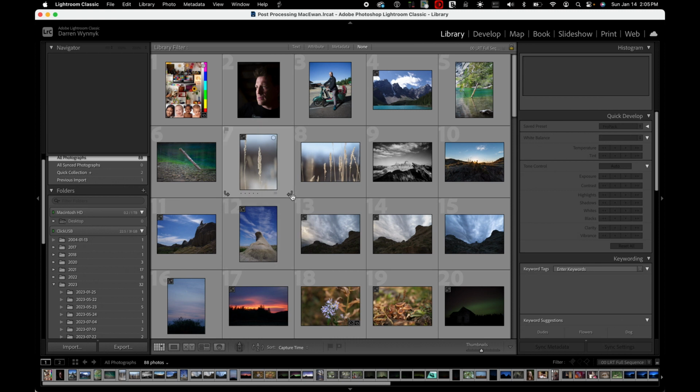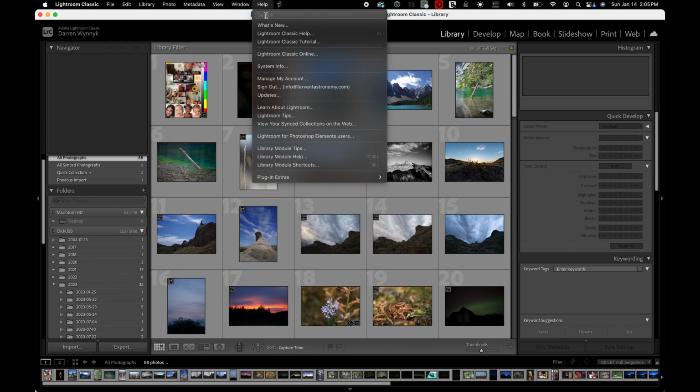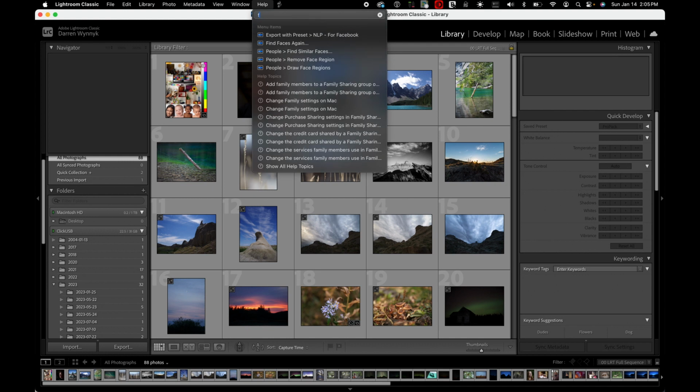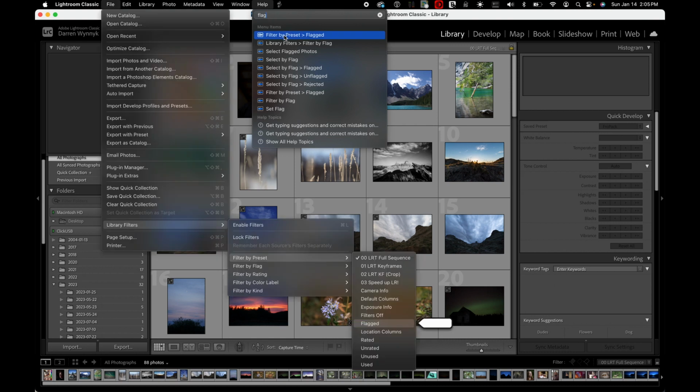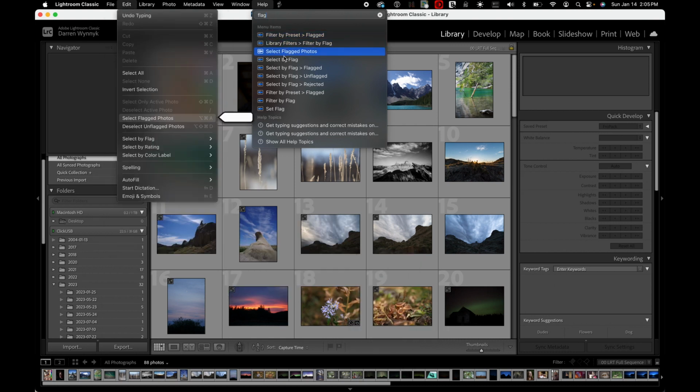Another tidbit that can be really helpful is the Help menu. So if we click on Help, and let's say you can't remember a certain function or its hotkey or its location, you can just type it in here. Let's say flag. I need to remember how to do flagging photos. It will bring up a bunch of menu items, and as you scroll through them, it will show you exactly where they are.